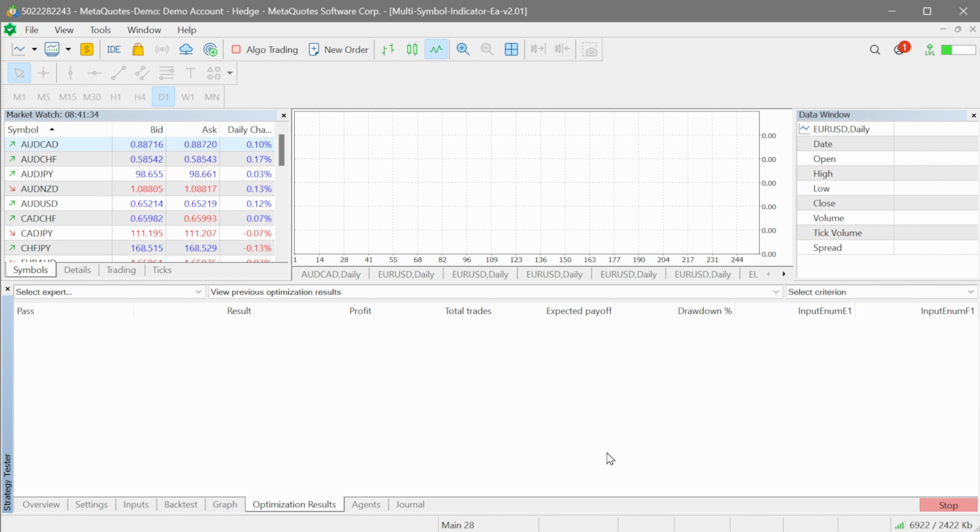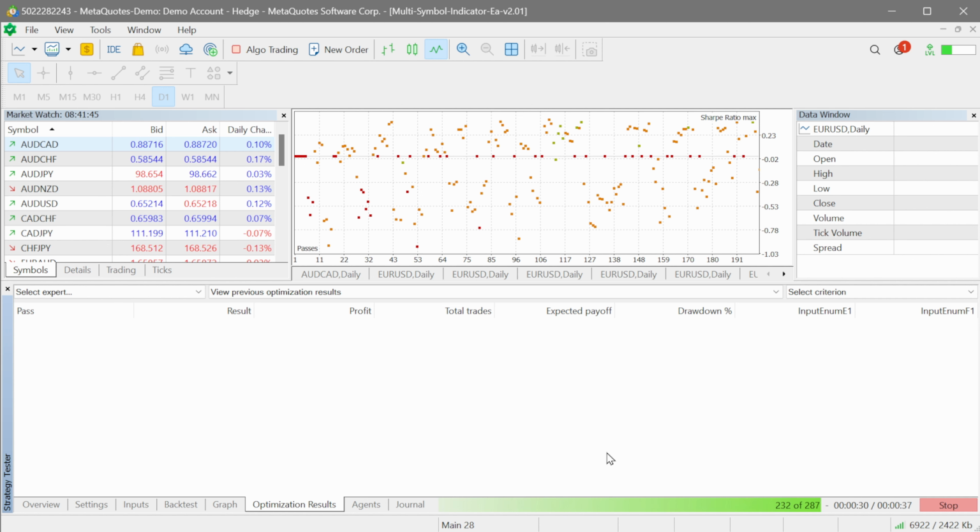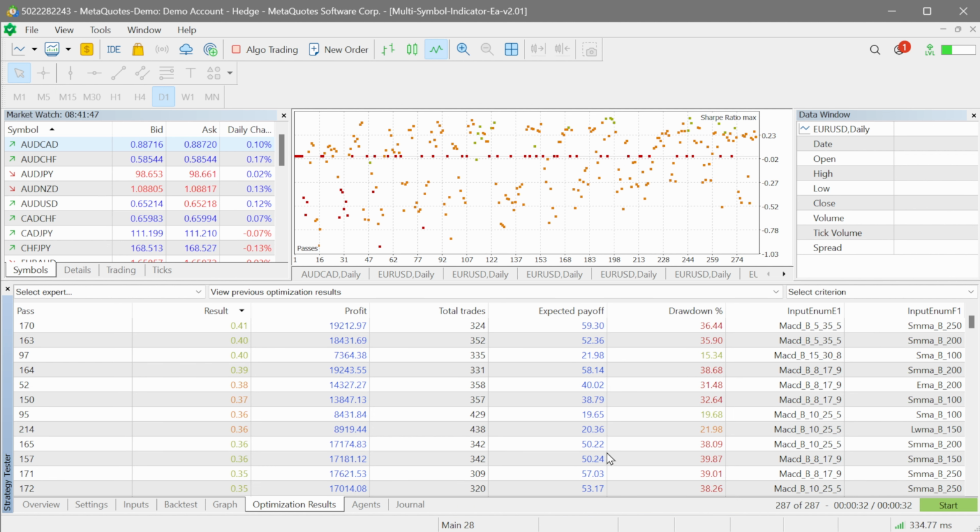So if I toggle over to the optimization results, and I'm doing this live, we can watch this progress through, and we can see here that it's going through each of the different options extremely quickly, and it's complete. And we can see here that again, we have a total of 287 indicator combinations, and we can see here the different results for each of those combinations.